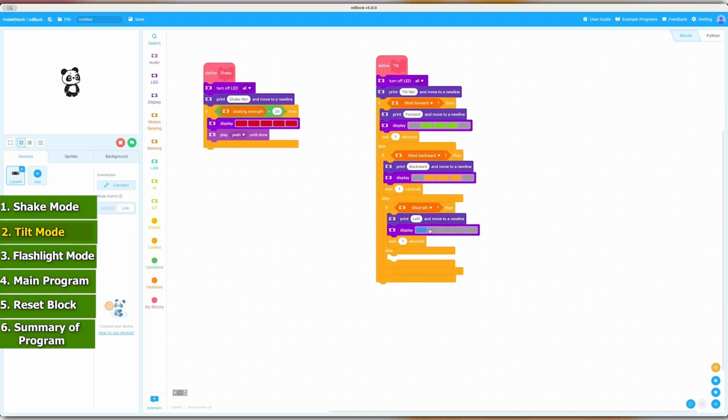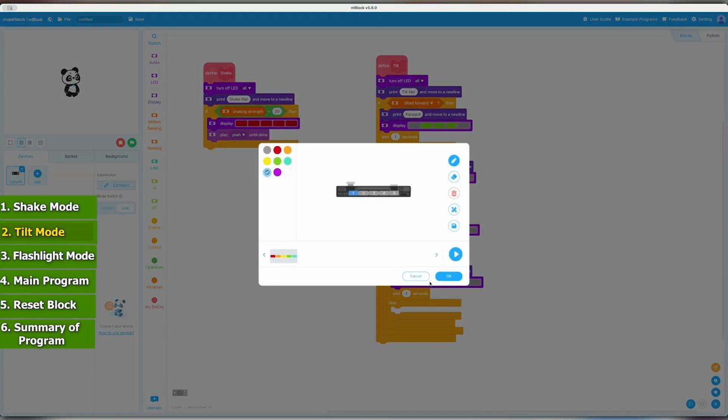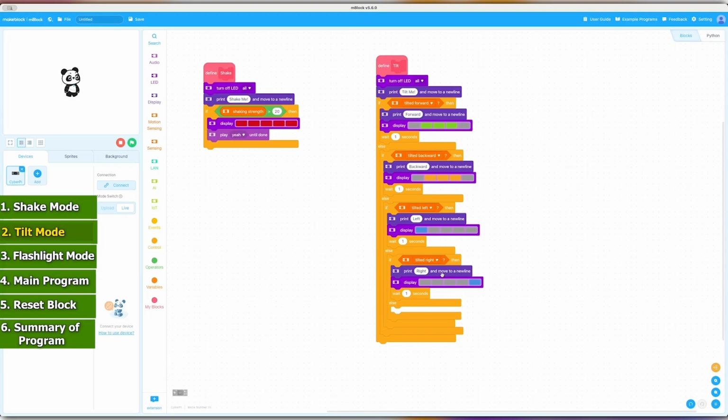Now let's program the if tilted right case. Duplicate, insert into the else block, change left to right, change left to right here as well in the text. And for the pattern, we want to change it such that only the rightmost LED number 5 is blue and everything else should be off, including LED 1. So I'm going to turn off LED 1 and make sure blue is selected and click on 5. Say OK.